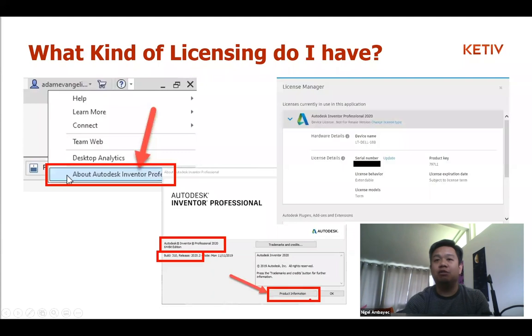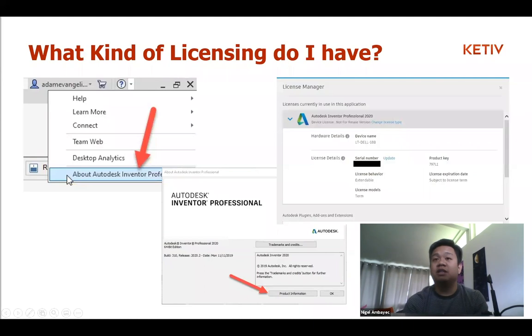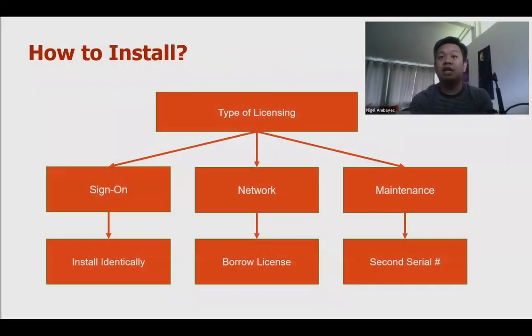If you click that, it'll open the screenshot there on the top right, and that'll show you everything you need to know about your license, right? Your serial number, if you need that, the type of license that you have, and that's extendable. Maybe it'll say network, and then license expiration date. It might also have that end date as well. So keep that in mind. That's how you figure out what kind of license you have. And the next slide is where you use that information to be able to determine how you get your home use license.